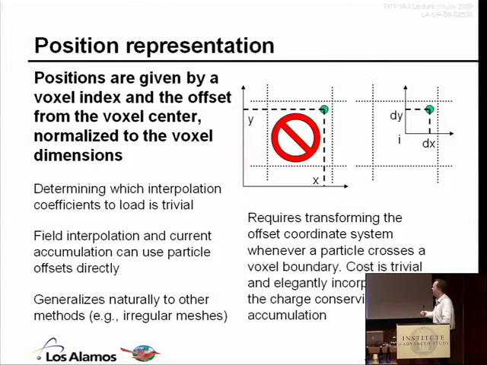But the only drawback of this is that when a particle crosses into a new voxel, you need to transform the offset coordinate system. But since this is normalized and your voxels are basically given with respect to the normalized coordinate system, this cost is trivial. It literally is just negation of a sign. And you can elegantly incorporate it into your charge conservation current algorithm.